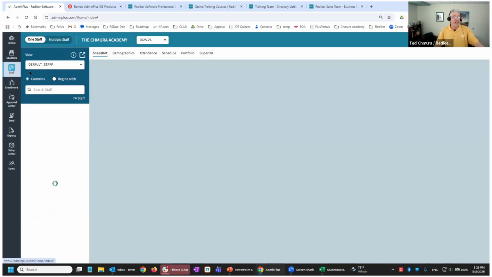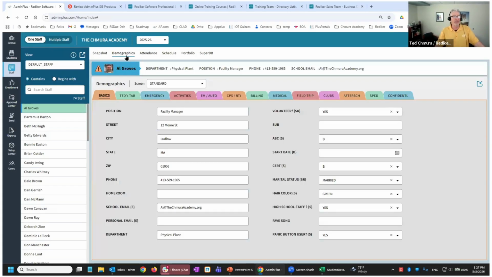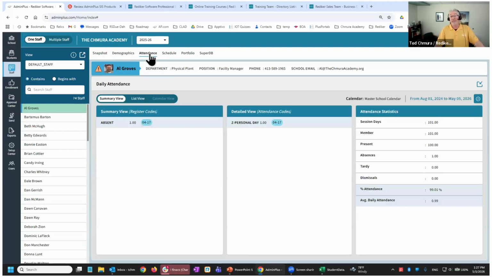All right, let's pop down to staff. We all know that for each staff member, we have a similar snapshot here. Of course, a little smaller because we don't keep quite as much information about staff members as we do for the students themselves or the contacts. But you've got the demographic information for them. You've got, for some of our customers, staff attendance tracking in the program.